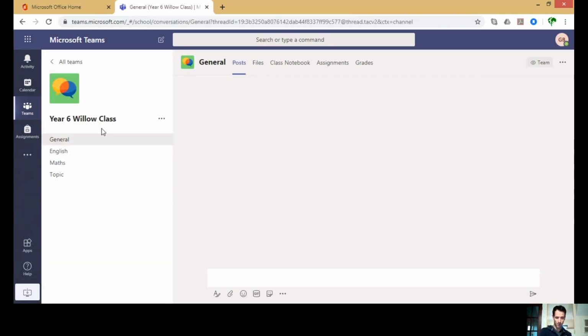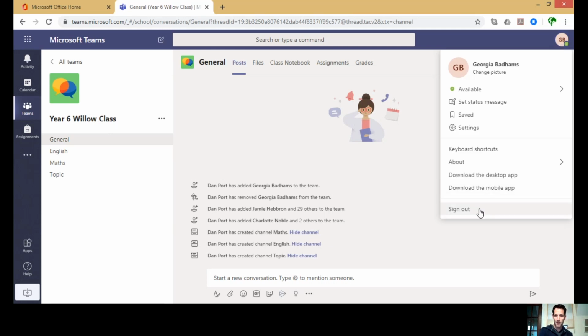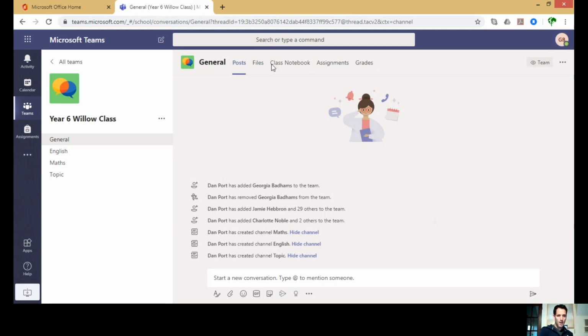When you click on this tile here, it brings you into Microsoft Teams. Take a little bit of time to look at the information on the page. You'll be able to see up here Georgia's initials, and I can sign out by just clicking that button there. It's all private, it's all secure. Nobody else can access this apart from you. The only people that will be able to see the things that you do on there will be the staff in Year 6 and the other children in Year 6. It's a really safe and secure way of sharing our work.